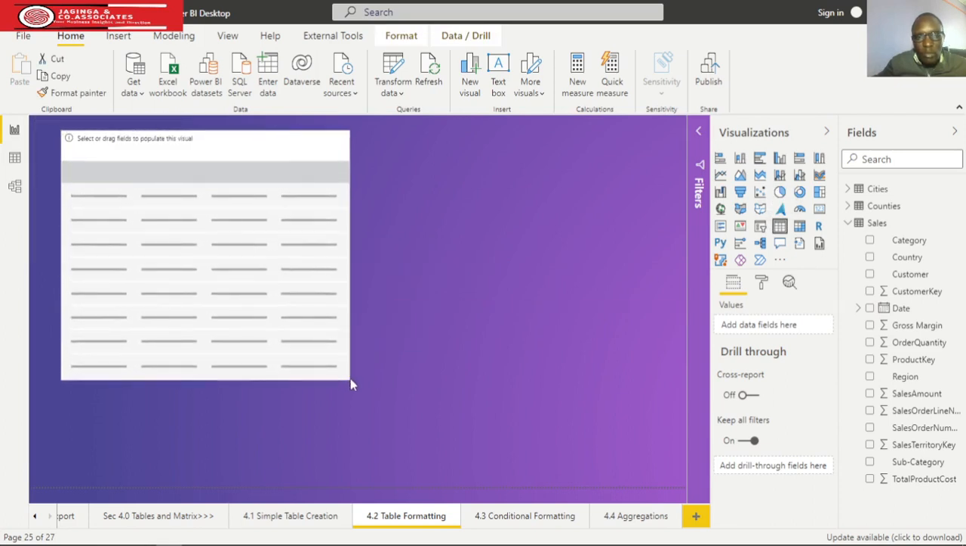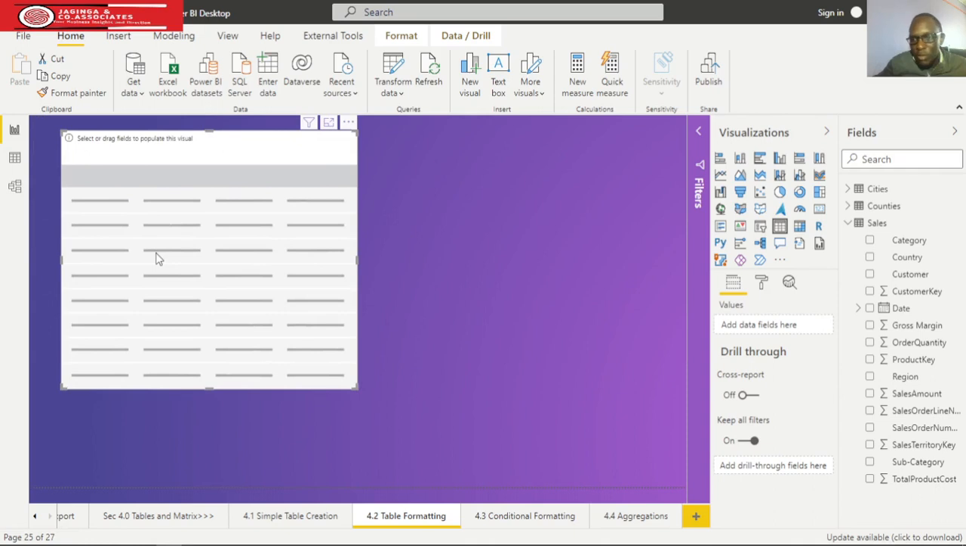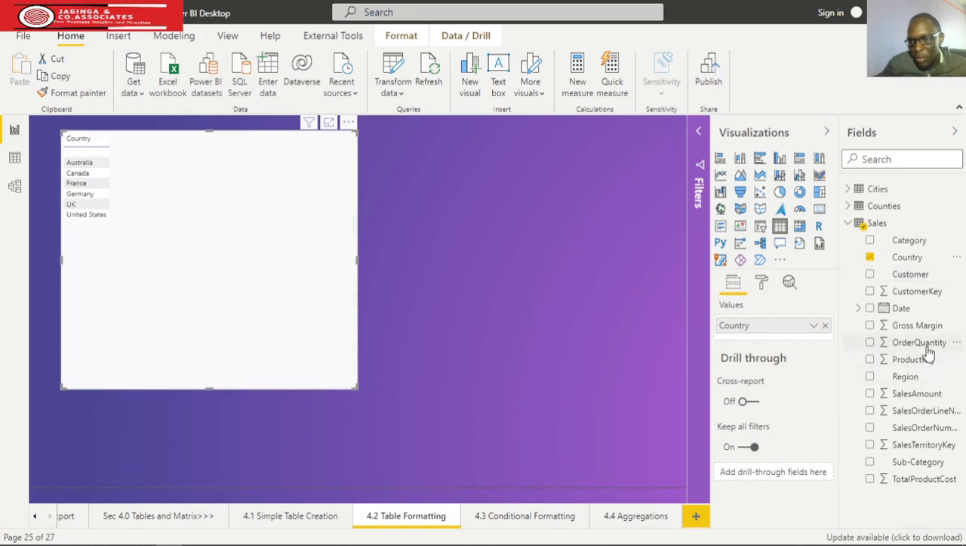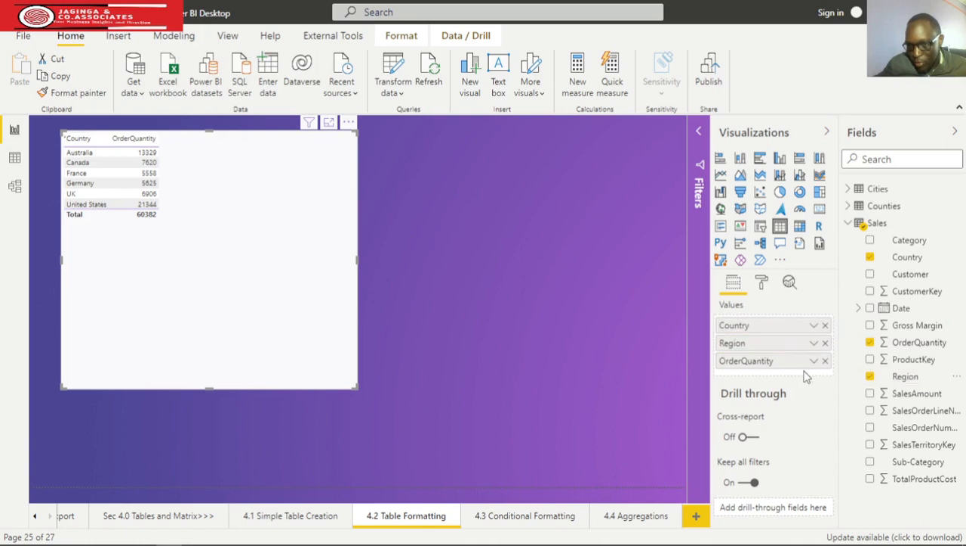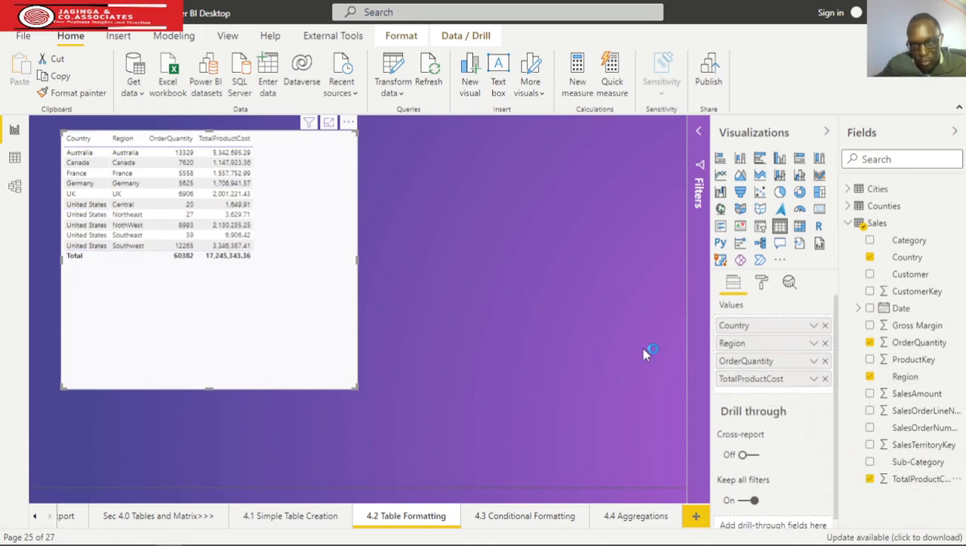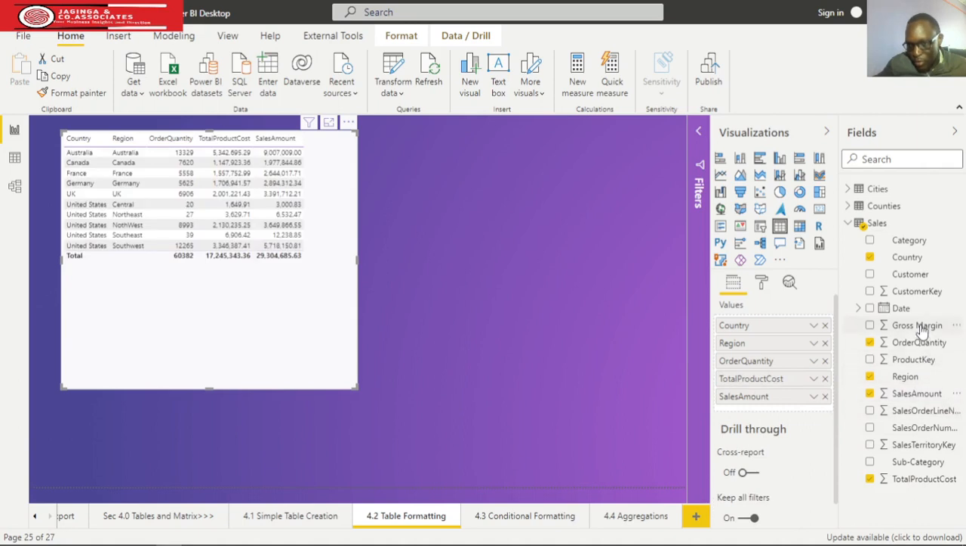Then let me try to resize it. Now we'll drag country and drop on the values. Then again I'll drag quantity, order quantity, and drop in the values, and then I also need region. I will drag and drop on the values. Then I will drag total product cost and drop on the values. We will also drag sales amount, drop on the values, and gross margin, drop on the values.